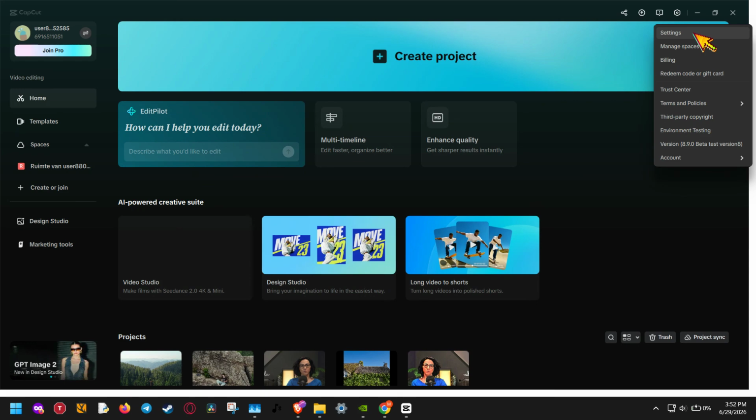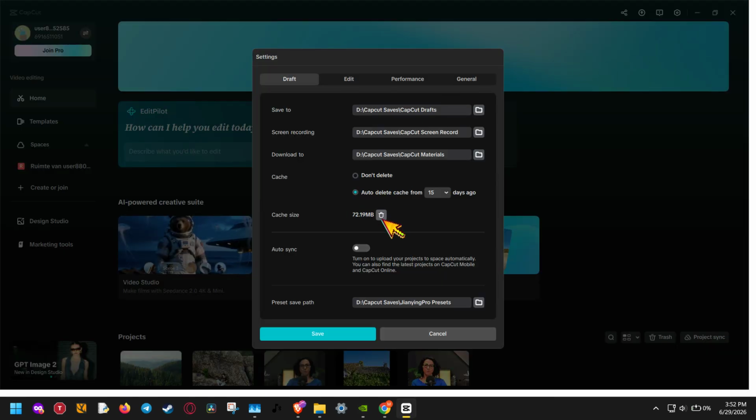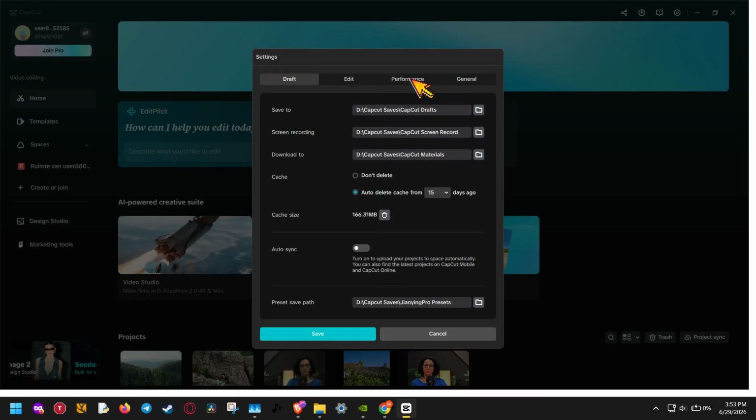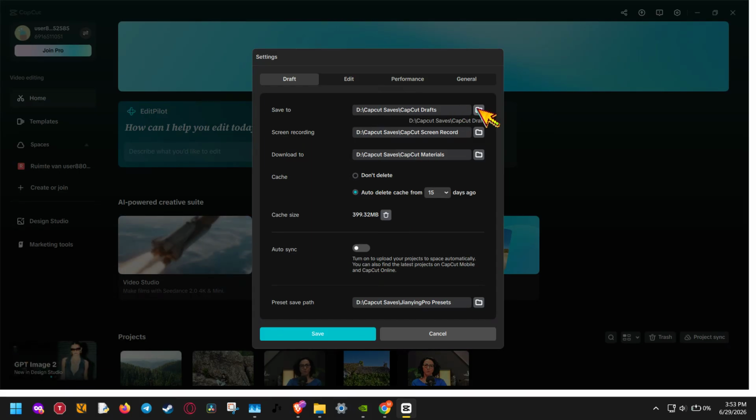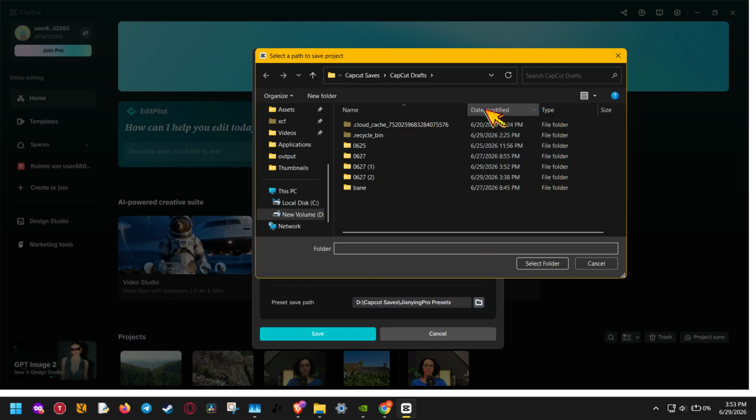In the Settings window, you should look for the Project or Draft tab, depending on your version of CapCut. Inside that area, find the Save to field. This is the current location CapCut is using to store your project files. Now click the folder icon on the far right of that path.